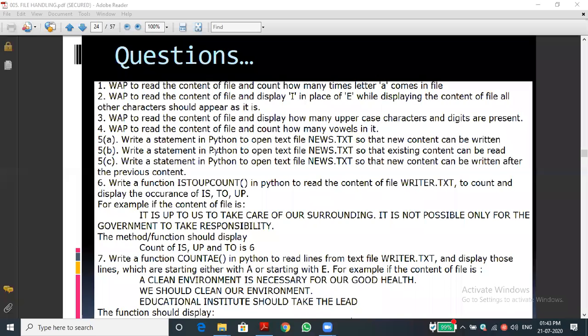Write a statement in Python to open a text file news.txt so that new content can be written. What is the answer? Can you say? Open news.txt comma W. Write mode W. File object is very important, no?